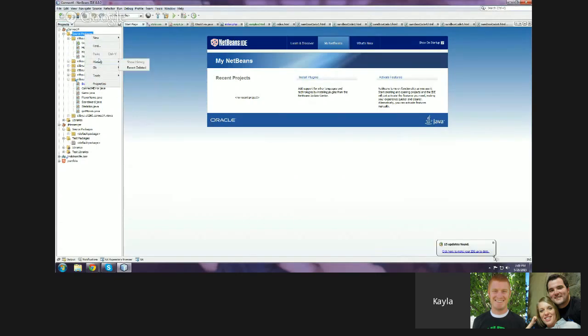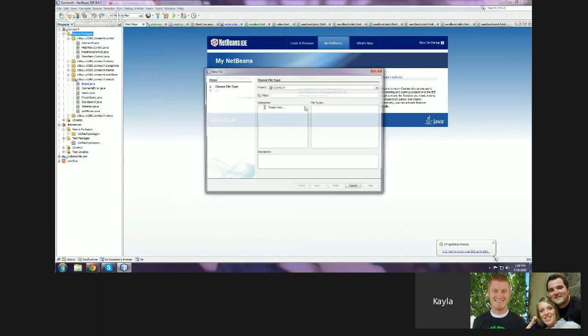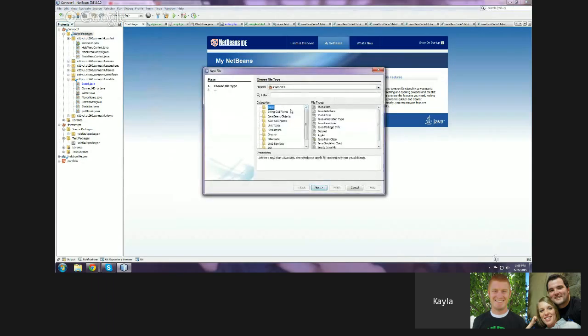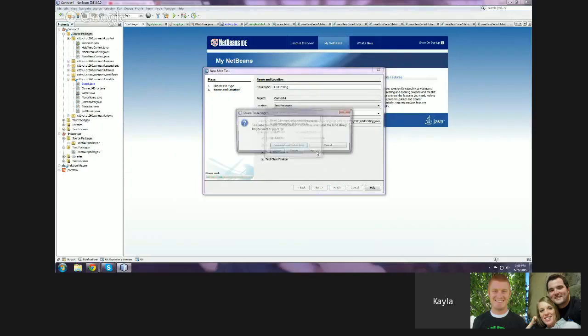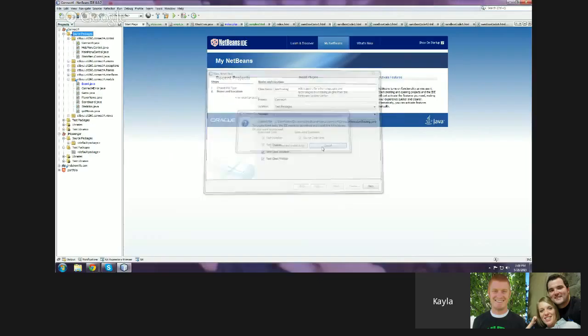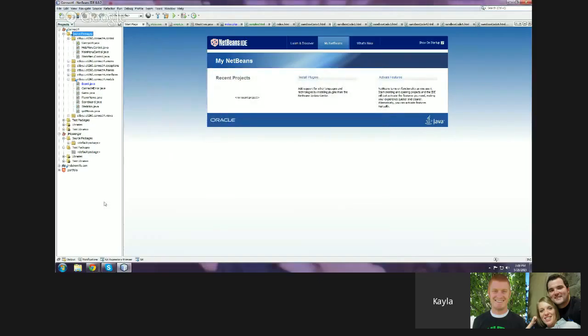And if I were to go to New, Other, and then it has unit tests, and you can actually create a unit test in there. And we'll just say unit testing. Oh, I'd have to download it, so I won't do that right now. But anyways, it actually creates the framework for you.